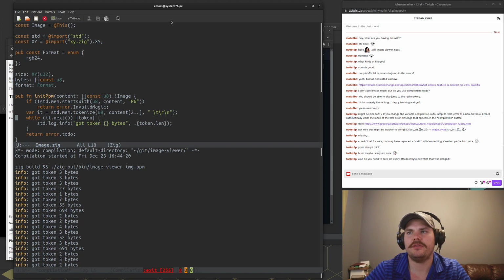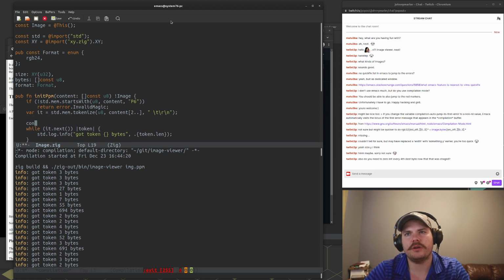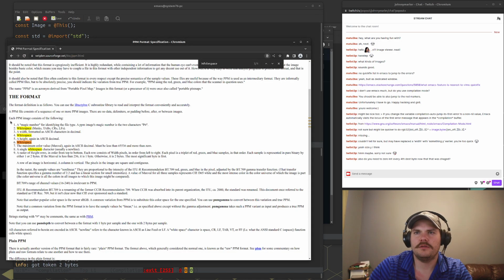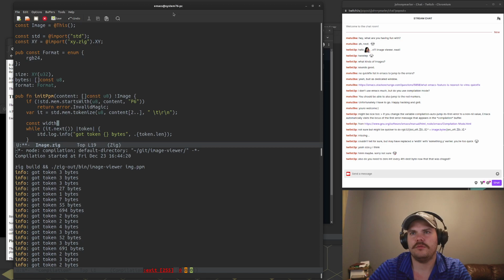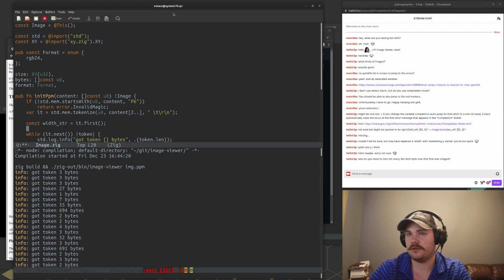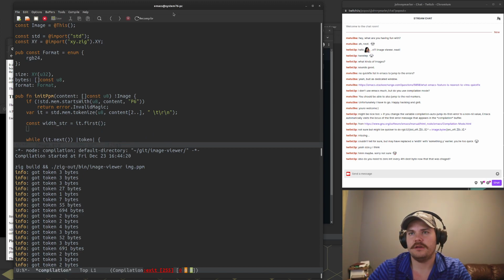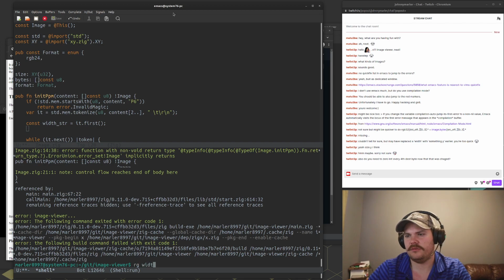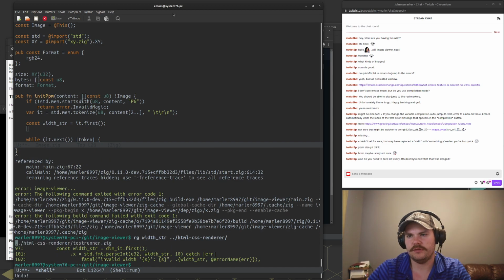Okay, so now the 3 bytes, we want to, let's see. I actually don't want to do this in a loop. So const width. Width stir equals it dot first. There's actually a first now, I think. Actually, I think I just wrote this code. I did.